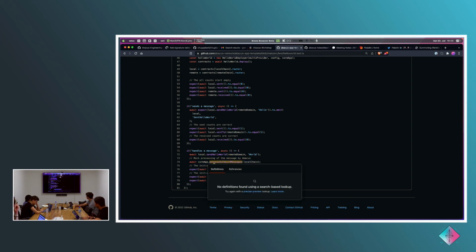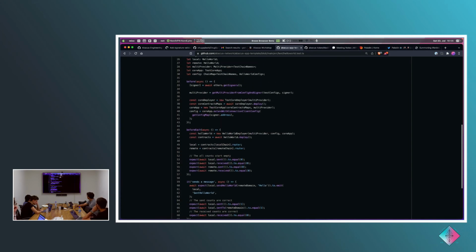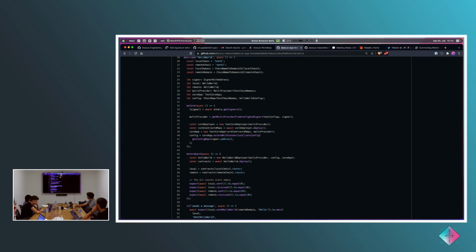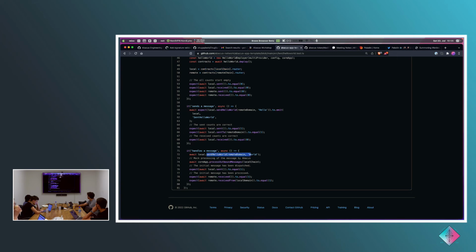Here's that stubbed out function for simulating the core protocol against your Hardhat node. And so, on the local contract, which is deployed on the local chain, we are sending hello world with this text, and we're sending it to the remote domain. Then we simulate the Abacus system, validators signing these messages such that a quorum is reached on the destination chain and it becomes processable.